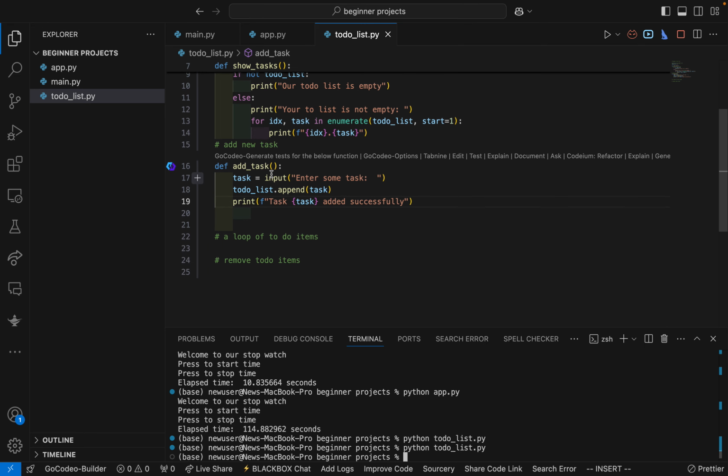So we just added a function to help us to add tasks. So we're also going to add another function to help us remove the task. And after that, we're going to have a main loop which will help us to actually loop through all of this. So don't worry, when we get there, we're going to run the entire code and we're going to see how it is.